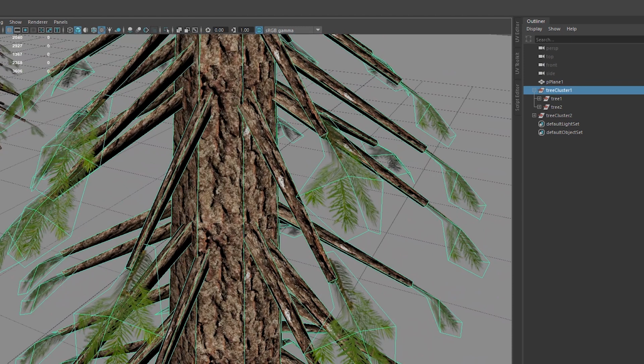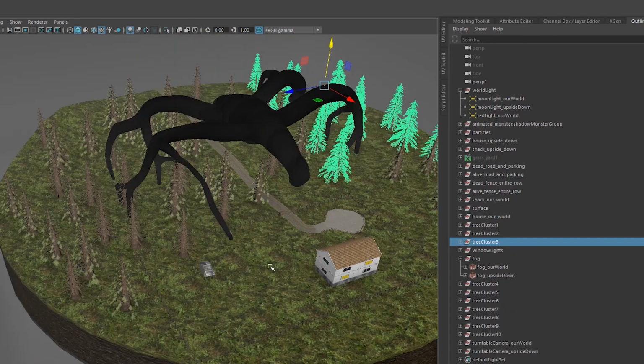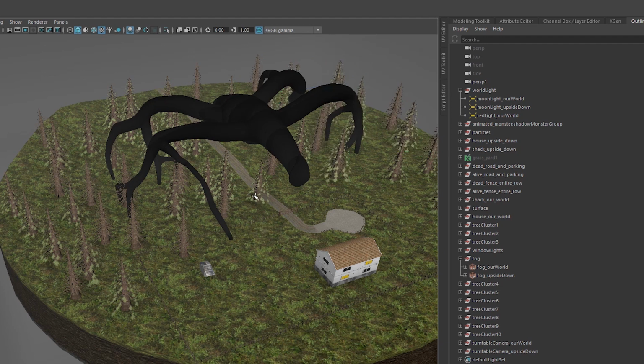And if you look at my main scene, you can't really see that much detail of the branches or the pine needles, so it doesn't really matter really.